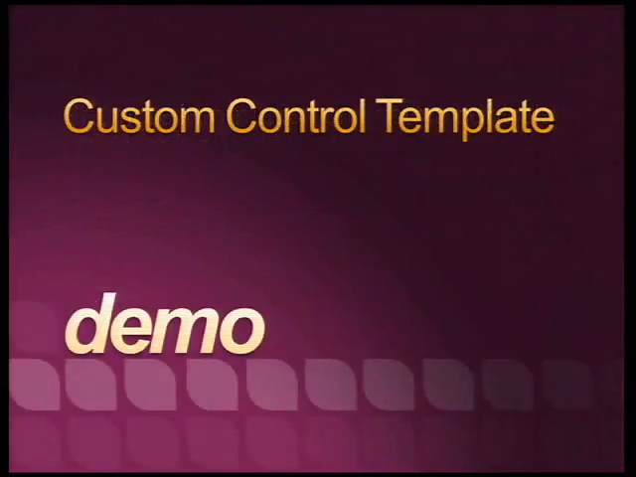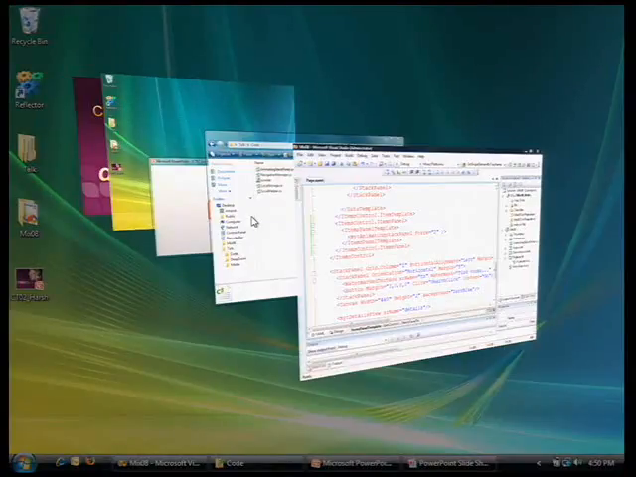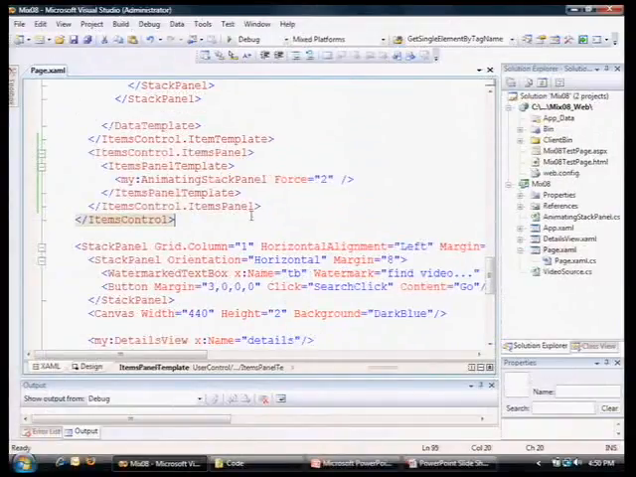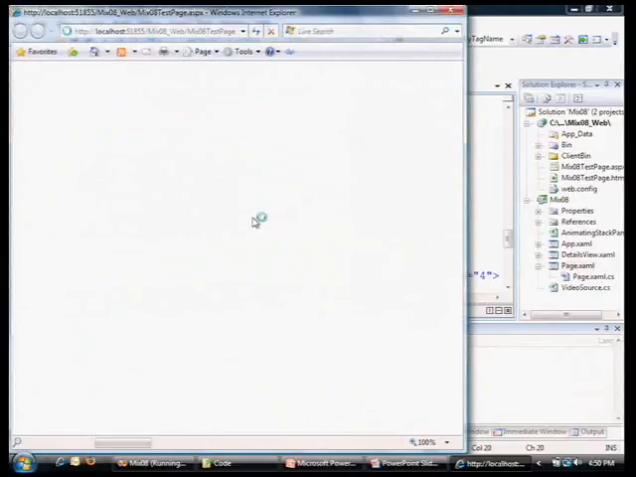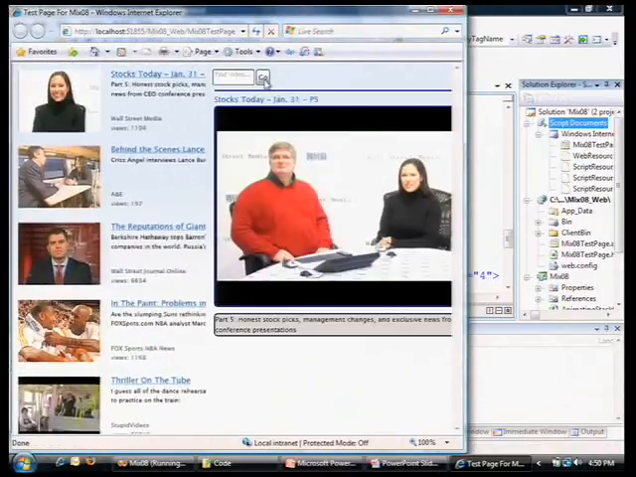So basically what I'm going to do here is change the look of the button using a control template in the search. So just run the app one more time. So what we've got here is this button. It's just a normal button.